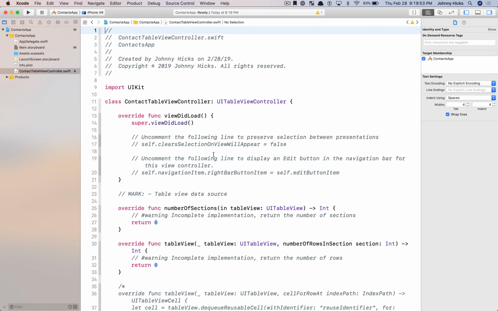So now that we've created our UITableViewController in our main.storyboard file, and we've created a file where we can actually write code on this UITableViewController, let's go through the template code that was given to us when we created our CocoaTouch class file.